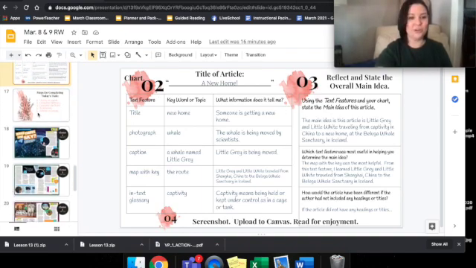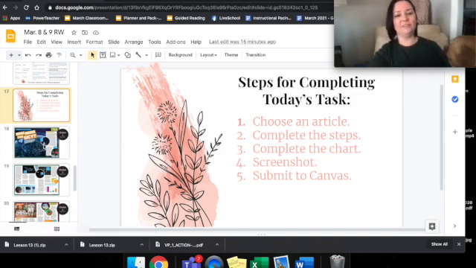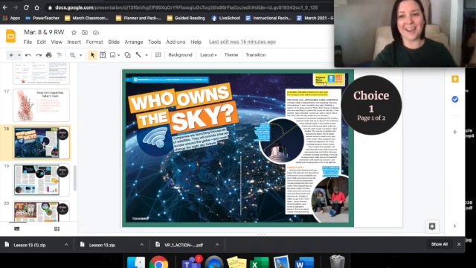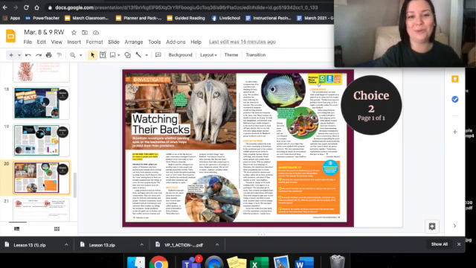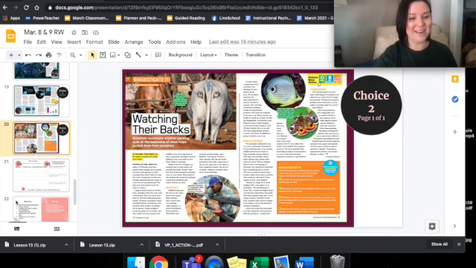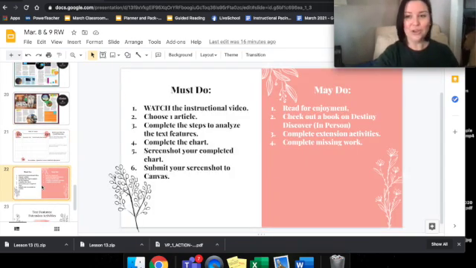So here's what you're doing today. You're going to choose an article. You have two to choose from. You're going to complete the steps that I just went through with my own article. You're going to complete your chart, screenshot, and submit to Canvas. Okay, so you have the choice of Who Owns the Sky, and this one has 2 pages, or this really interesting one called Watching Their Backs. All right, so here is your chart that you're going to complete, your must do, and your may do.